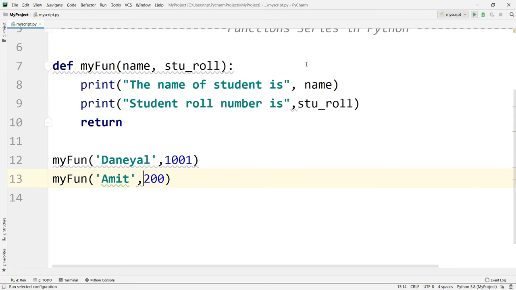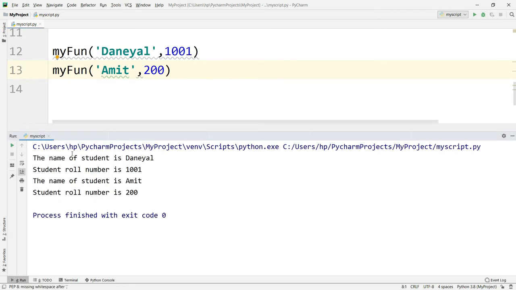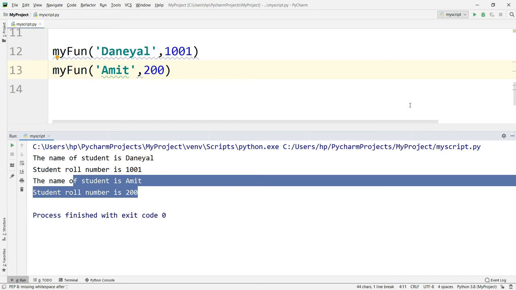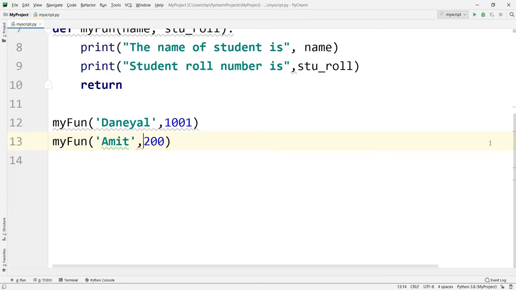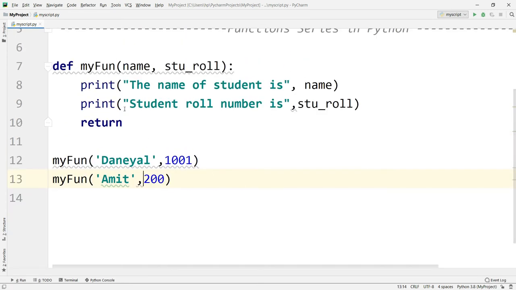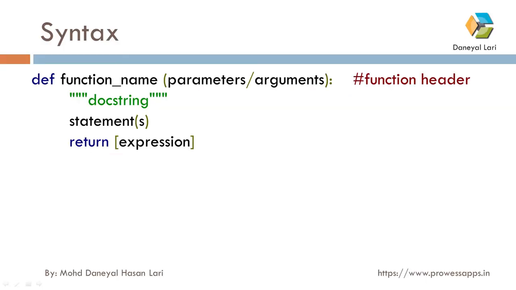So look at the output. As you can see, the name of the student is Daneyal, the roll number is 1001, the name of the student is Amit, and the roll number is 200. So this is the way by which you create a function and call a function. I hope that function declaration and creation is clear.